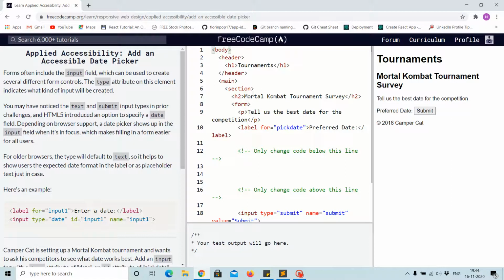So we can proceed. You may have noticed the text and submit input types in prior challenges, and HTML5 introduced an option to specify a date field. We have seen the text and submit field in the previous tutorials, and we will see the date field, which means input field of date type. Depending on browser support, a date picker shows up in the input field when it's in focus, which makes filling in the form easier for all users.